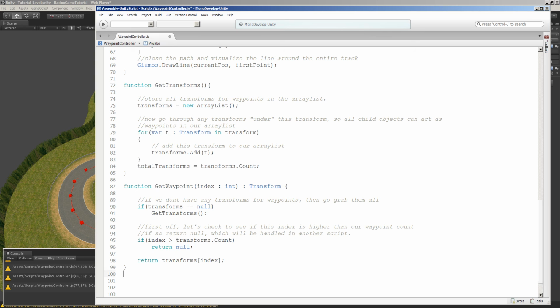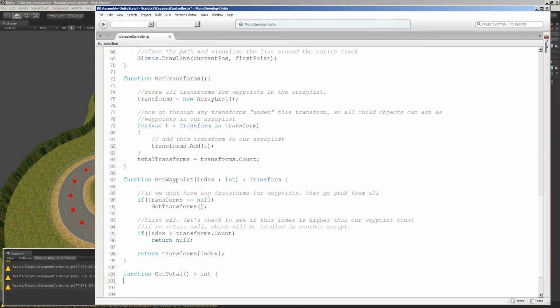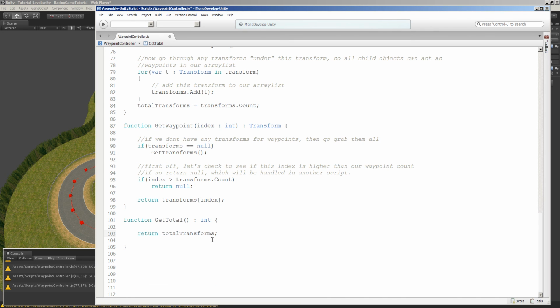And then the very last thing is another function, and it's very tiny, and I'll type it. It's called function get total, and it'll be an integer. And we need closing brackets on it. And we'll just say return total transforms. And we'll enter and do spaces.